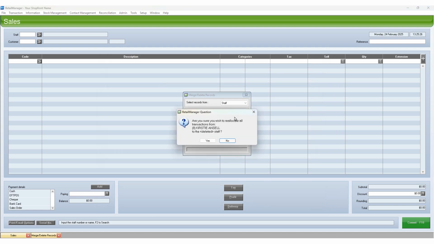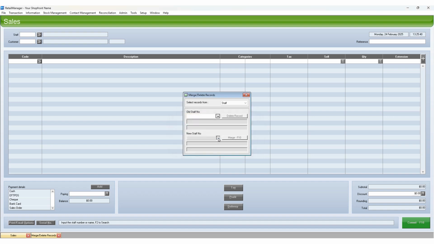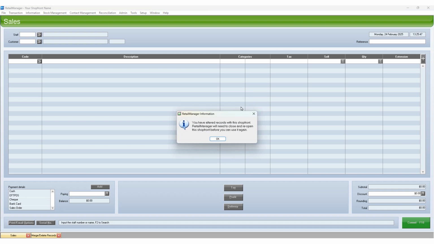Click Delete Record. A confirmation message will appear asking you if you're sure you want to delete the record. Click Yes to confirm that you want to permanently delete the record. The record will now be merged into the deleted record. You can continue deleting other records, or close the Merge to Delete Records window by clicking the close icon or pressing Escape. An information window will appear notifying you that your shopfront will close temporarily to complete the deletion process.